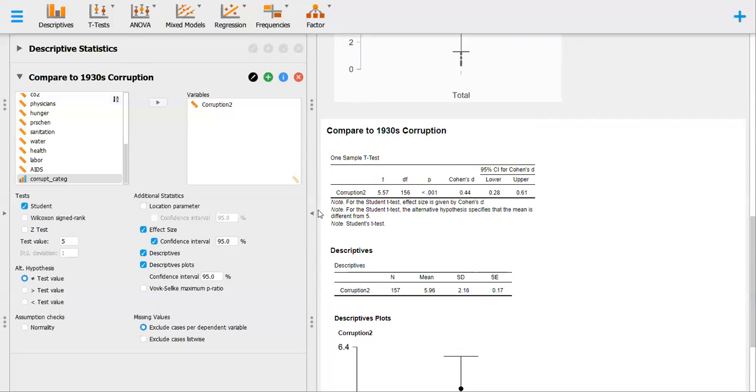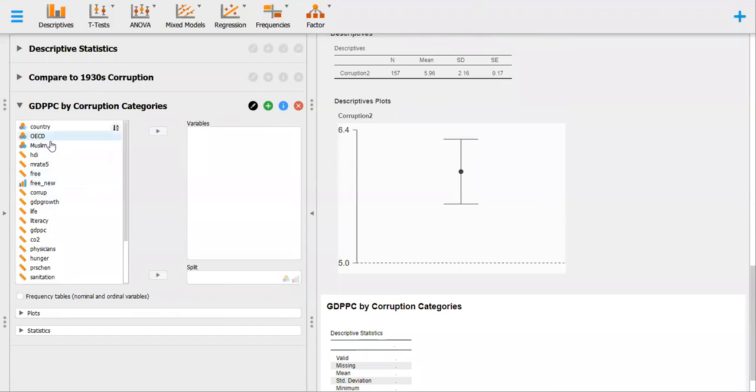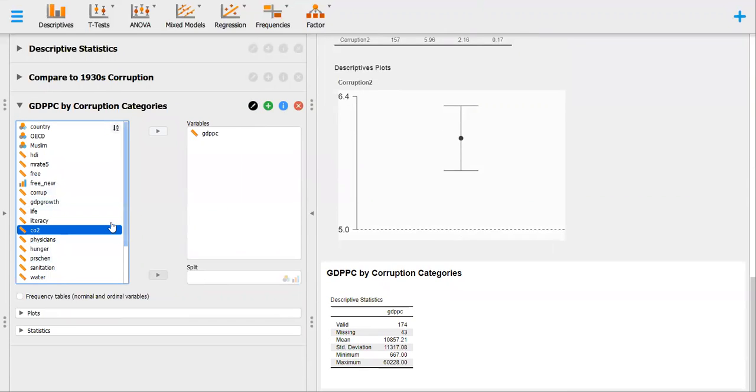So the first thing we're going to do is obtain GDPPC scores by corruption categories. We'll click on descriptives, so we have another descriptives. I'm going to rename this to GDPPC by corruption categories, just to make it easier if you want to export this over. And now I'm going to find our GDPPC variable, move that here, and split by corruption category.